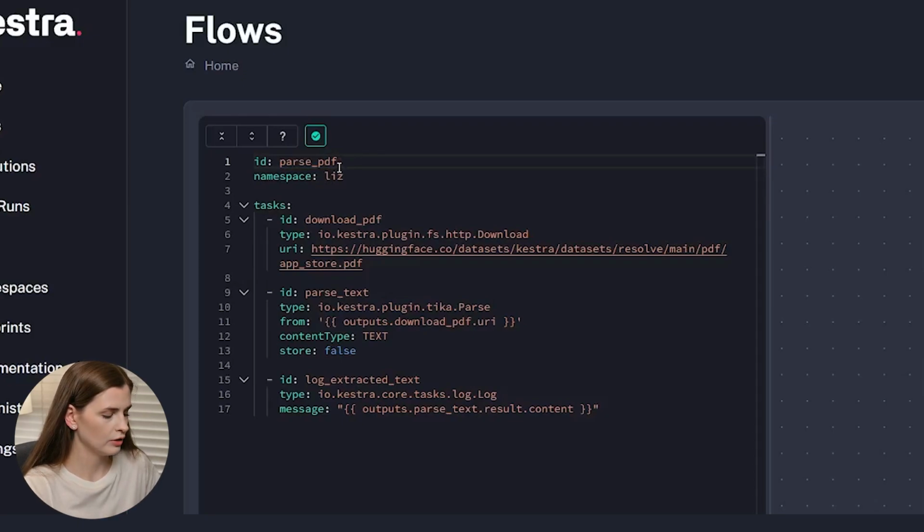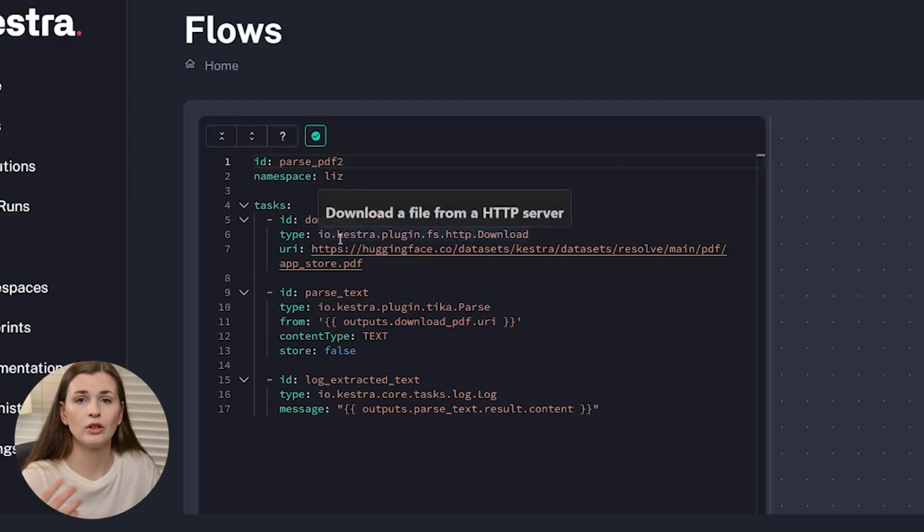But that's just like a little thing to know. How it's set up is you have the ID, right? You can change it. It's just the name of your workflow. It's just whatever you want to name it. Namespace is going to be the namespace that you want to be in. Development, you want to be in production. Liz is my namespace. And then you have what are called tasks.